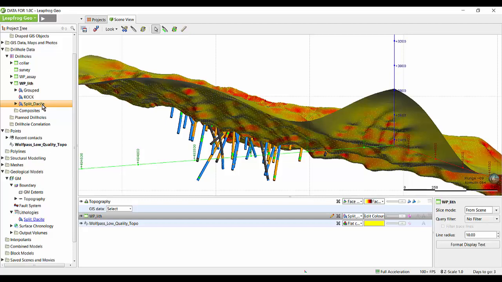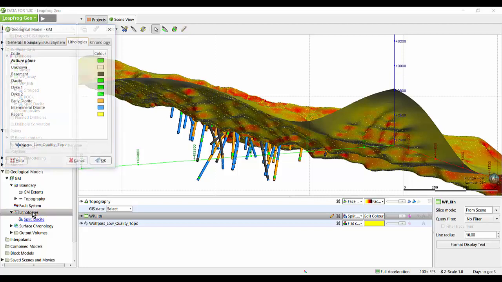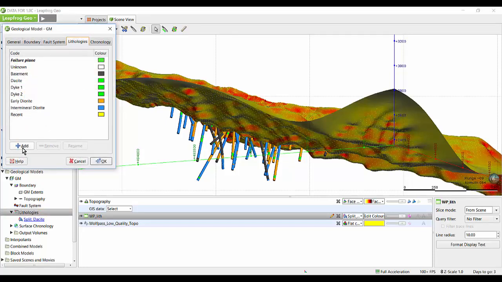Additional lithologies can be added to the model if necessary by simply double-clicking the lithologies and adding a new one. In this case, there was an additional lithology added called failure plane, and we can tell that because it is bold, whereas the ones that were imported at the time of the creation of the model are not.